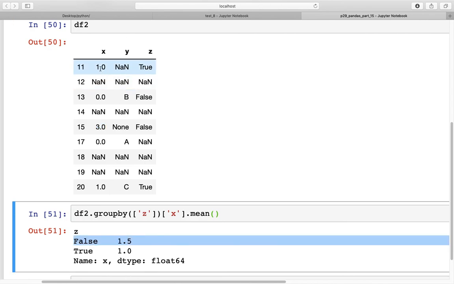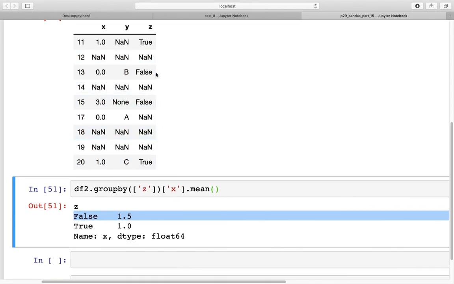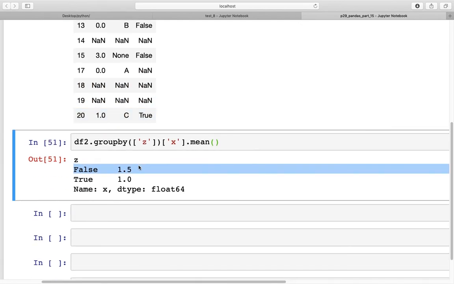So again here all the NaNs in this particular data frame, in both column x and column z, are ignored. That was it for this video. In the next video we'll continue learning in more detail about other types of operators in case of missing values.